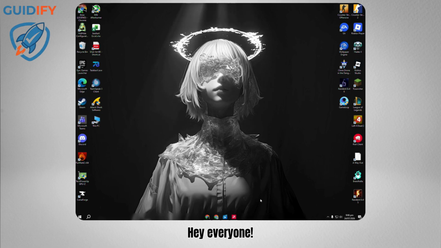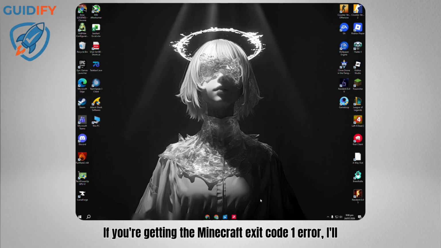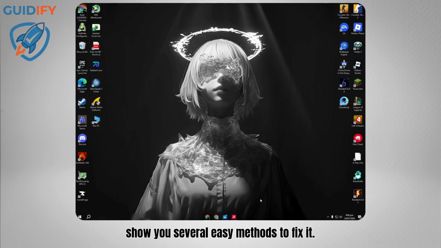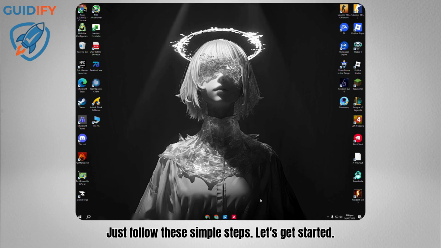Hey everyone! If you're getting the Minecraft exit code 1 error, I'll show you several easy methods to fix it. Just follow these simple steps.